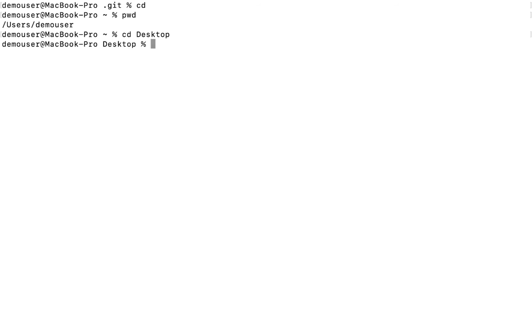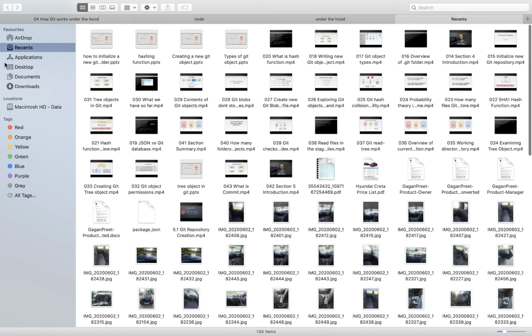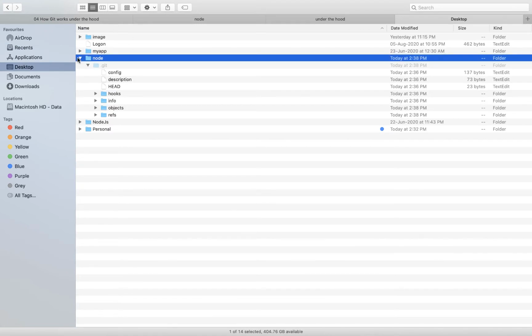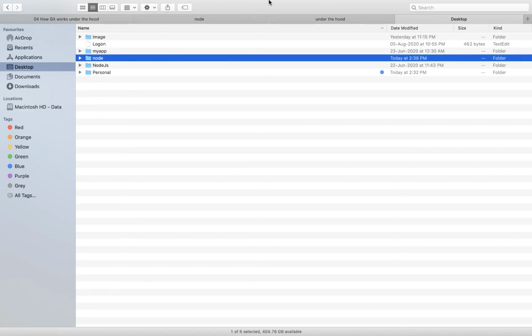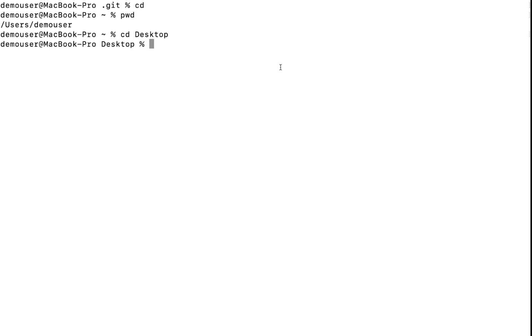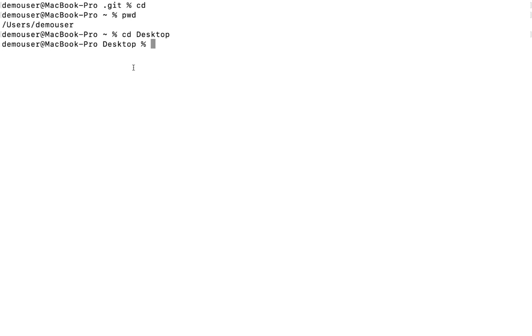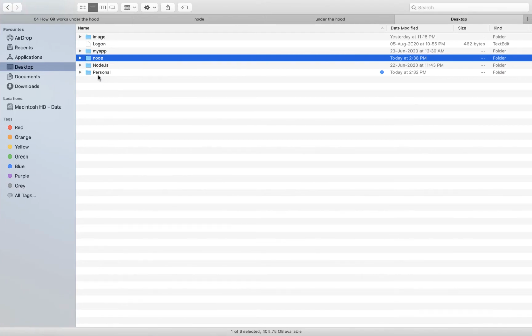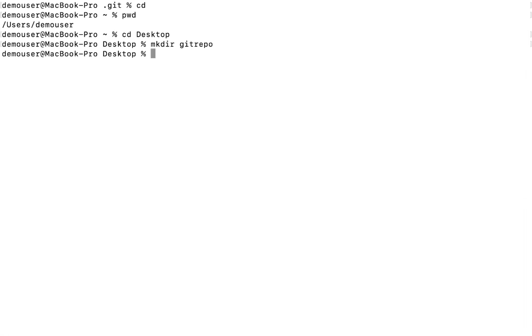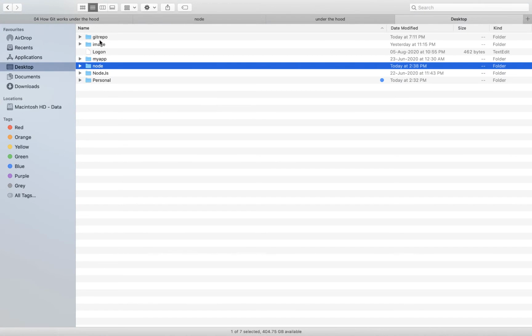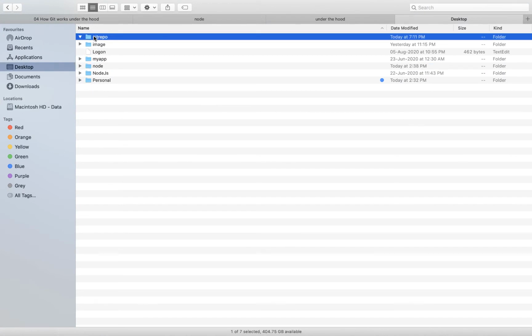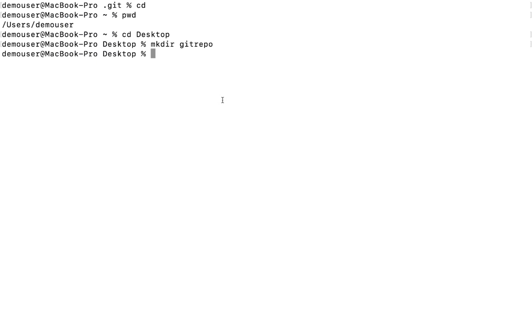I'll go to my desktop. I'll open it quickly over here. You can see this is my desktop in the file menu, and from the command line I can show you how to create the folder. We'll create one folder with mkdir and give the folder name, let's say git repo. As of now, there is no folder created with the name git repo. I'll quickly create it, and now you can see it is created and it is empty, there is nothing in it.